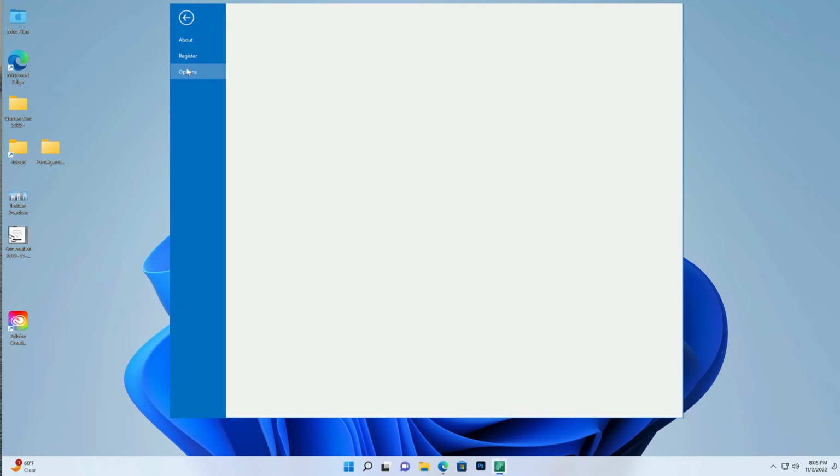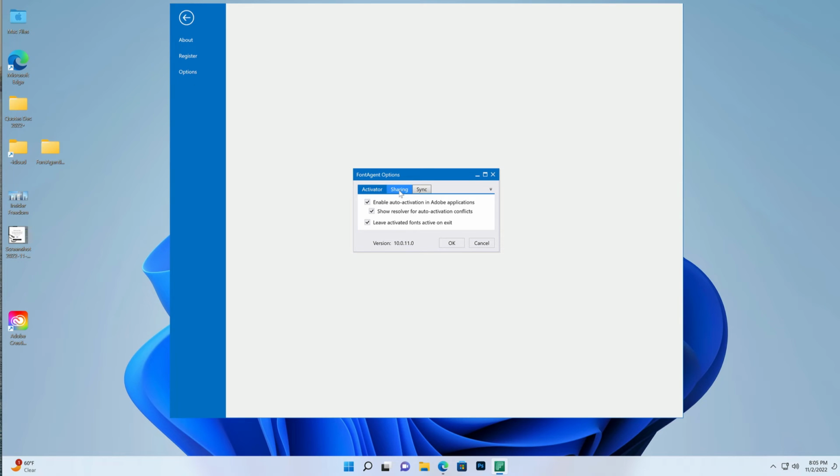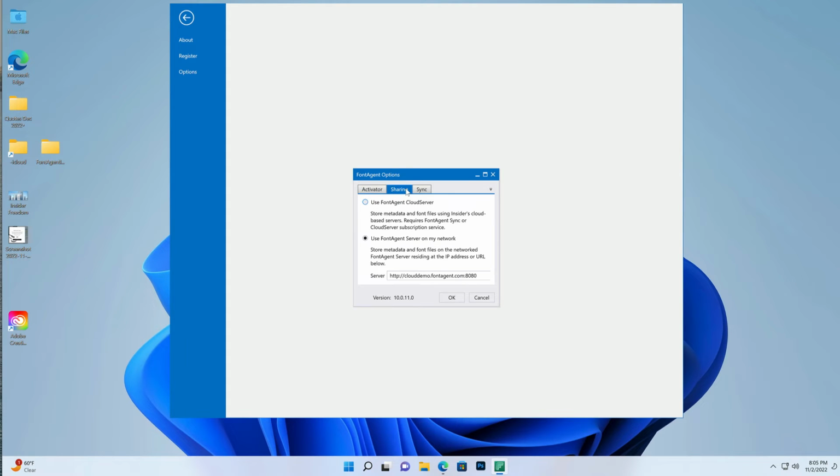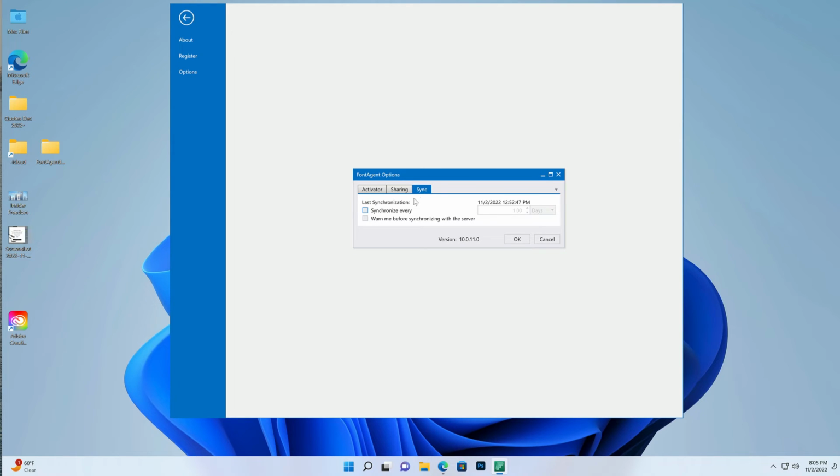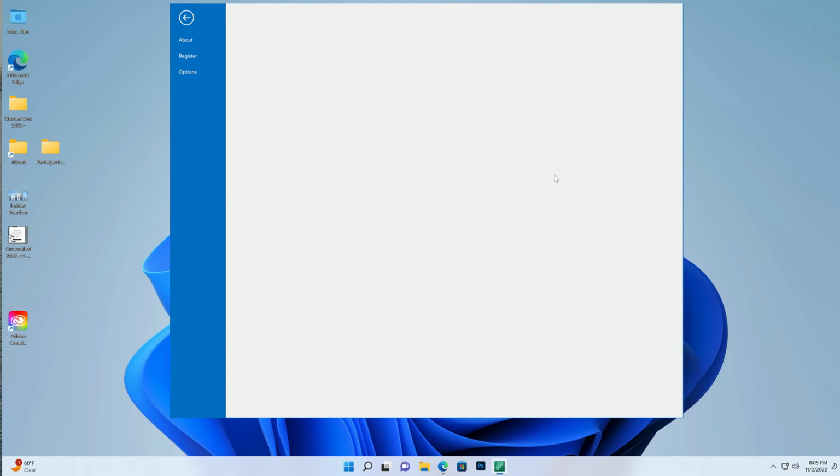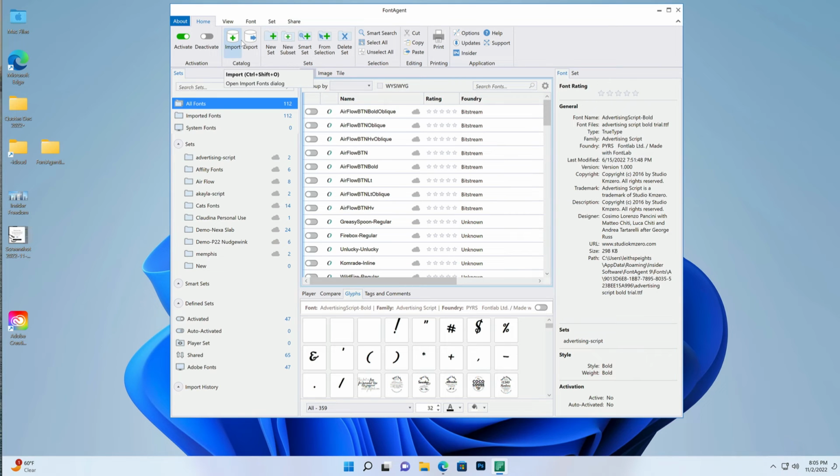If you go to About, you can go to Options. The other point that you want to look at is, do you want to have auto activation? In most cases you do, so it's default to on. And then sharing. If you're using our cloud server, it will default to cloud server. If you're using a local server, you'll enter in the IP address plus the port number here to give you the proper connection. And then you have, of course, some sync controls as well. Make sure that you look at all of those to make sure you have a successful installation.